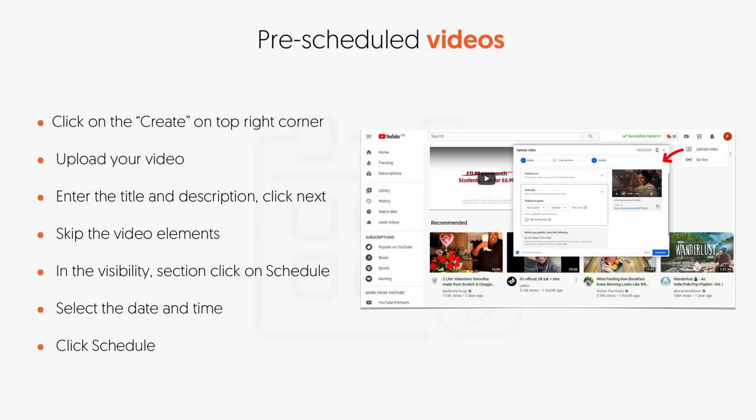And as I mentioned earlier, make sure you pre-schedule your videos. Click on create at the top right corner, upload your video, enter your title, description. Then once you click next, you want to skip the video elements, and in the visibility section, click on schedule, select the date and time, and then boom, click schedule. It really is that simple. When you do that, you're going to get consistent views and consistent growth.